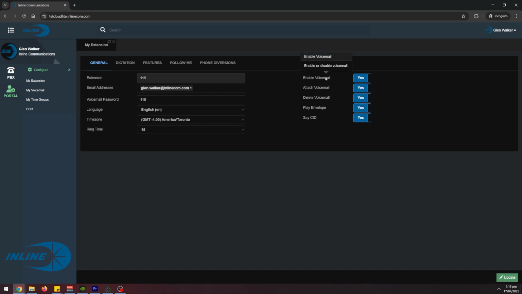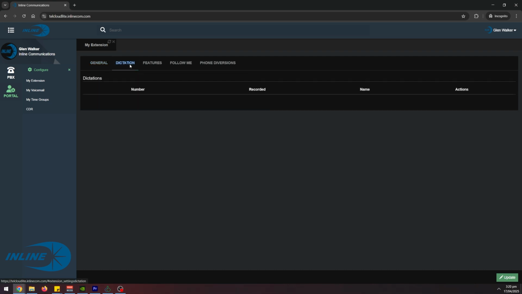You can enable or disable your voicemail entirely. Choose if you'd like the MP3 to be attached to the email. Choose if you'd like the voicemail to be deleted from the server once that MP3 is sent out. If you'd like to turn on or off the envelope around your message, that's just all that extra stuff the system says. And if you want to turn off the caller ID being spoken, also to save some time. You have all those toggles. Dictation is not used.